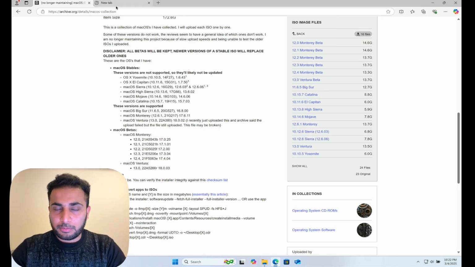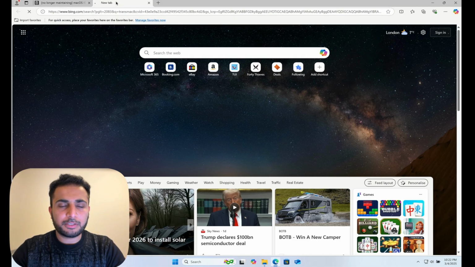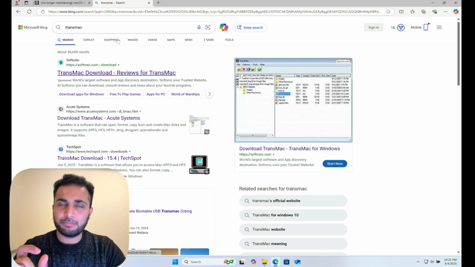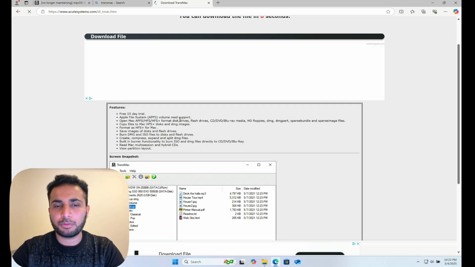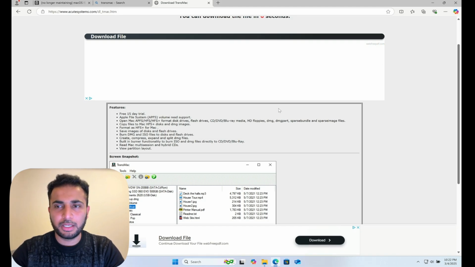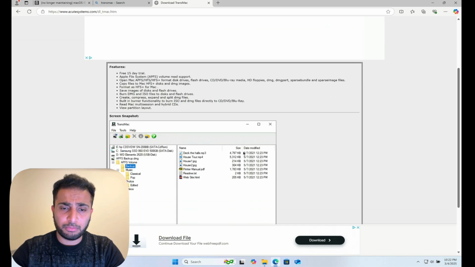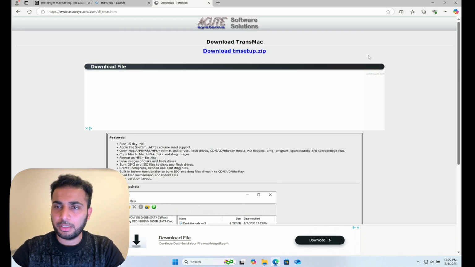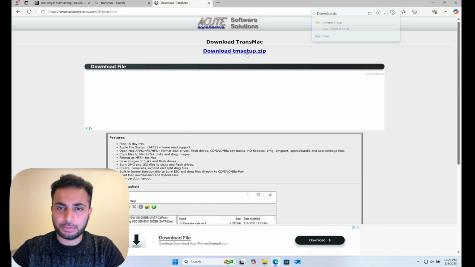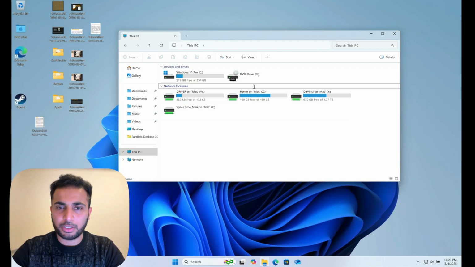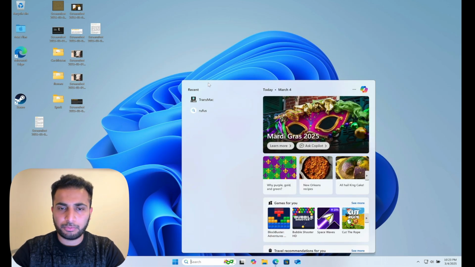After the download is complete, you have to download another software, which is TransMac. TransMac is basically what will turn your DMG file into an installer on Windows. It's free for 15 days, and that's basically what you need. You won't be needing 15 days. You can download the software from here, and once it's downloaded, I can show you in downloads. I have already installed the software, so we can just go directly to TransMac.